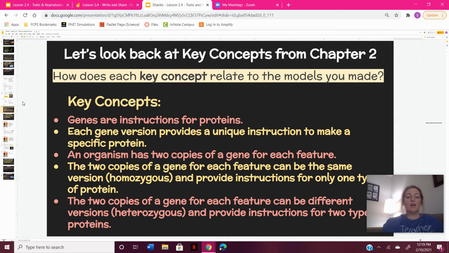So we know that because we were putting F1, F1, or F1, F2, or F2, F3 as those gene versions for each spider in that modeling tool. All right, those last two, they talk about homozygous and heterozygous. And so you guys should know from our class this week that 2 copies of a gene for each feature can be the same if they're homozygous, which means that they only make one protein. Now, if they're heterozygous, they have a gene for each feature that can be different, and they provide instructions for 2 types of proteins.